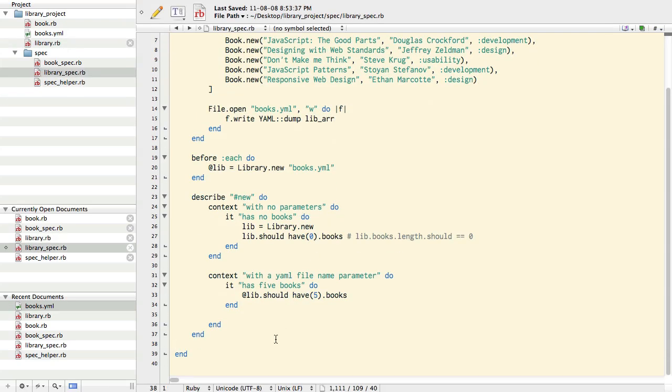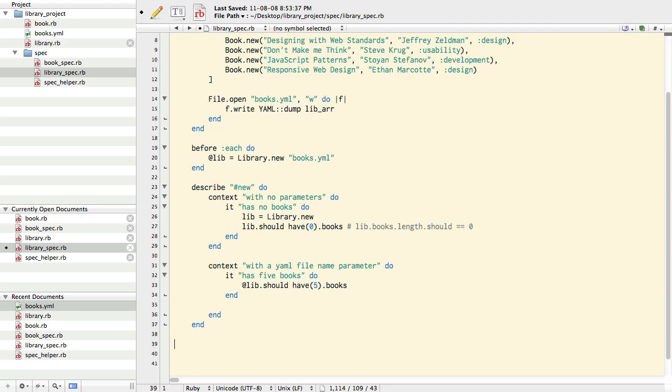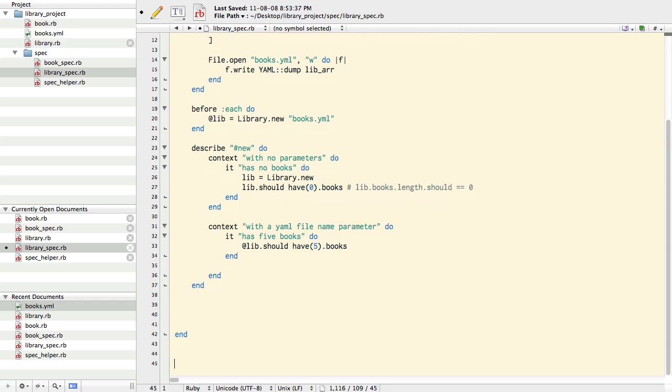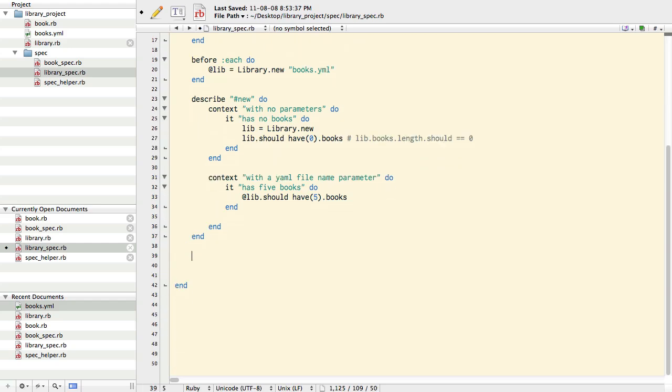All right, so let's write some more tests here. And you know what? This time I don't think we're going to need any secondary describe blocks. We're just going to put them right here at the top level. So we're going to say it returns all the books in a given category. So we have our lib object here, and we're going to say lib.get_books_in_category. We're going to pass it the development category.